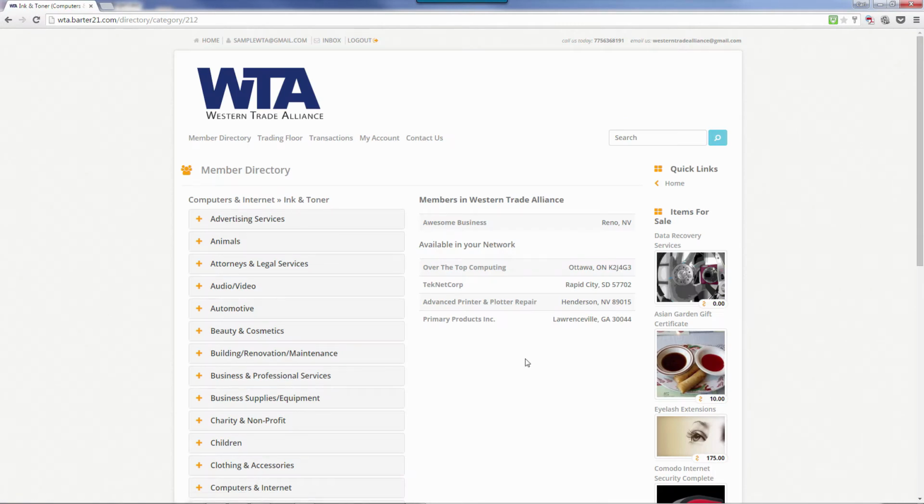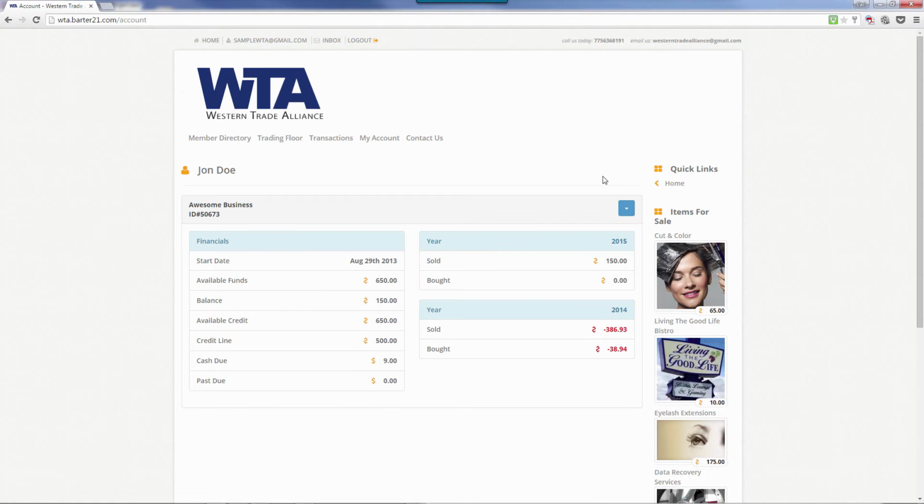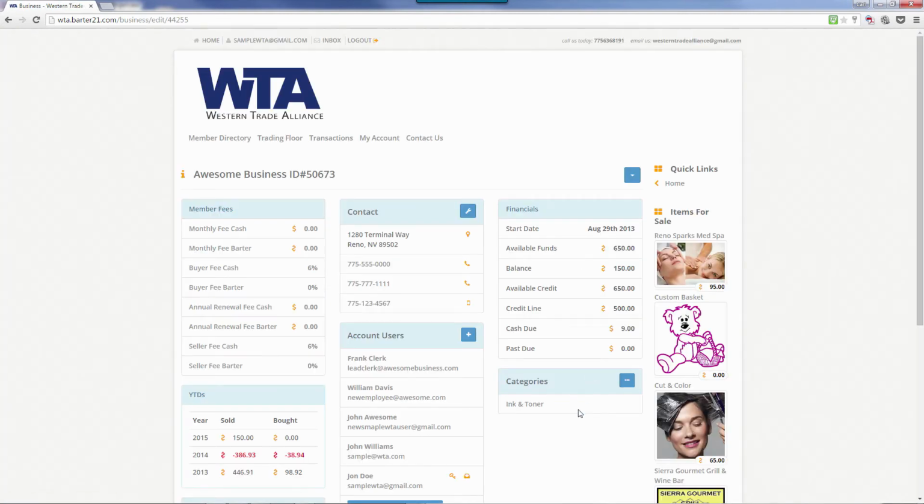For categories already assigned to your business, if you would like to see which other companies share your categories, simply click on the category name and you'll be taken to the member directory with that category highlighted. Here you can view all of the companies already assigned to that category. We will work with the member directory more in a future video, but for now, we return to the Details page by selecting My Account and then Details from the blue arrow button dropdown.